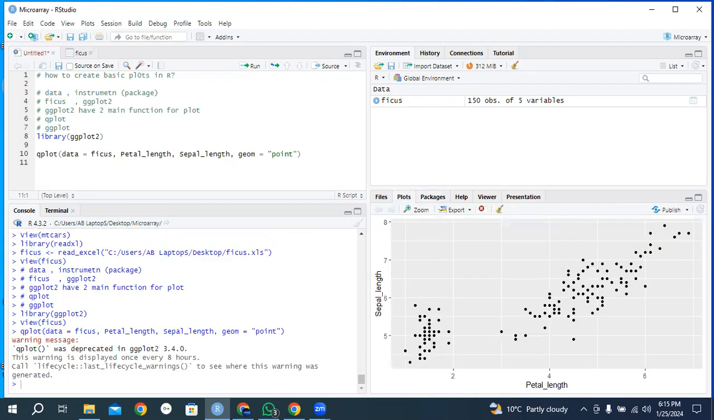Now you can see a plot has been created. So all participants, perform this step. If you get this plot, type done. If you find any error, please let me know.